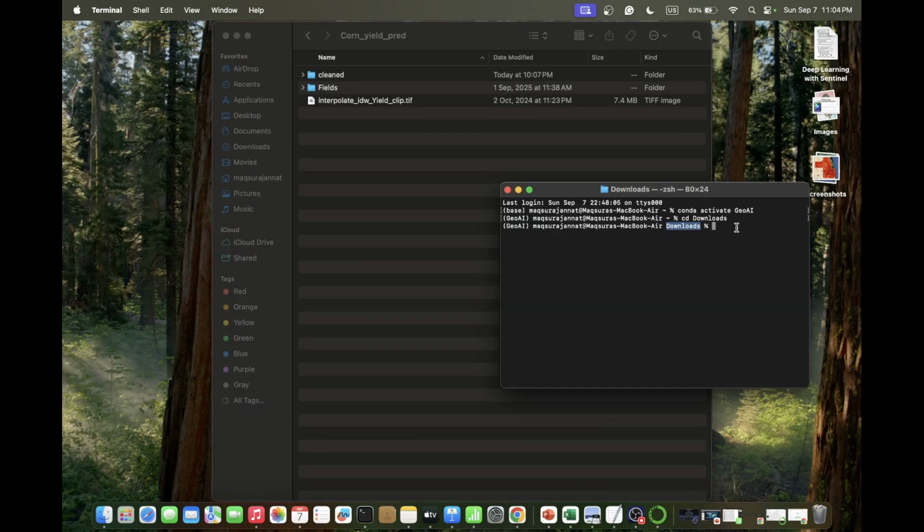For that, simply put cd again, and then corn. This is my folder name. So put here COR, then press tab. The folder name comes automatically. Okay, then press enter. So now you can see it shows the corn yield folder.